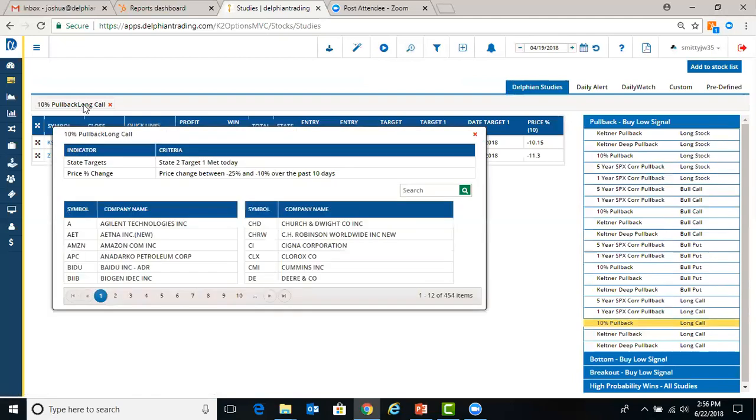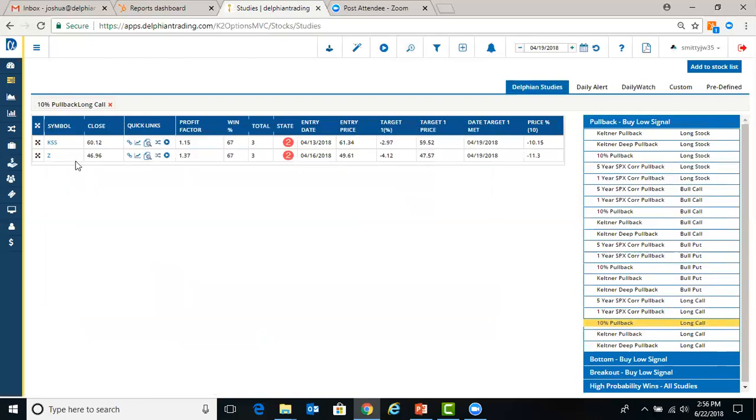If you click on the criteria, it'll tell you exactly what we're screening for. So for state modeling, we need it to be in state 2 and it hit its first downward target, and also for the price change to drop between 25 and 10% over a 10-day period. So there's two that hit that day. You can see right here the win percentages based off the historical tests. There's three occurrences previously for both of these, and they both won 2 out of 3.